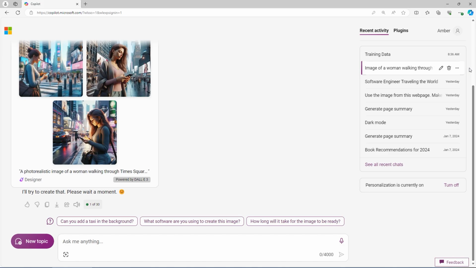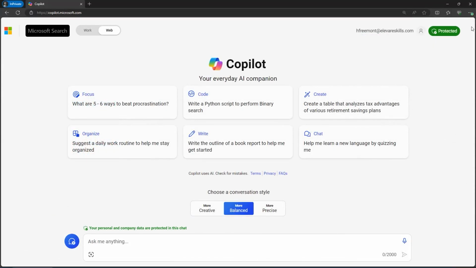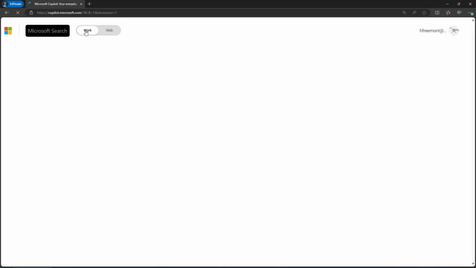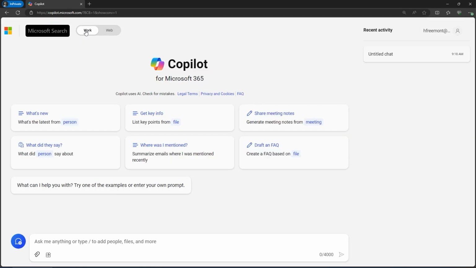Now, if you sign in with a work or school account, as I've done in this tab here, I'm logged into a work account for Heather Fremont. And this looks a little bit different. You'll see over here on the top right that we've got options for work. If you select this option, then Copilot can use data from your company to answer questions.